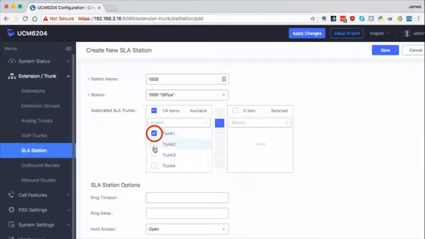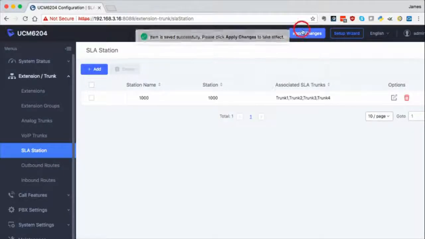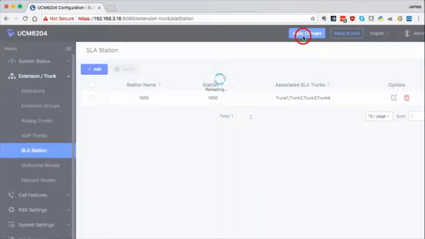And now we're going to add the 4 SLA trunks to it. Once you check them all, then you go to the middle box here and move them over, and then hit save. And now let's apply the changes.